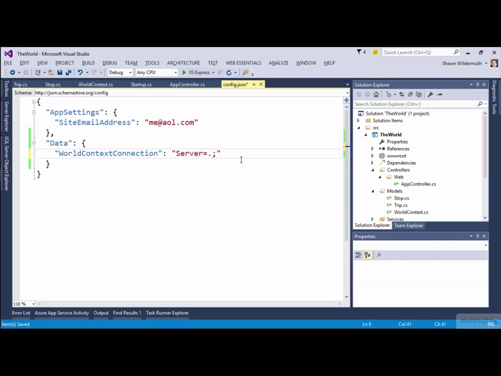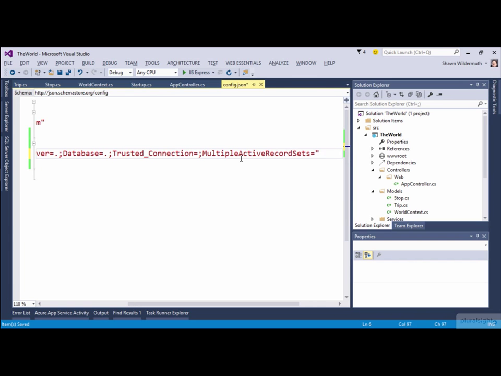Now the four properties we're going to use just in our development context is server name, database, which is going to be the name of the database, trusted_connection, which is whether you need to supply your own credentials, and then multiple active record sets. And this is the ability to do batch querying, and often in the kind of queries we're going to be doing, we want to allow that. Almost every connection string these days to SQL Server has this marked as true.